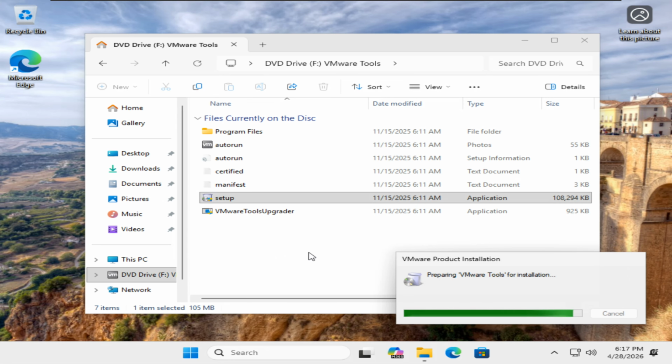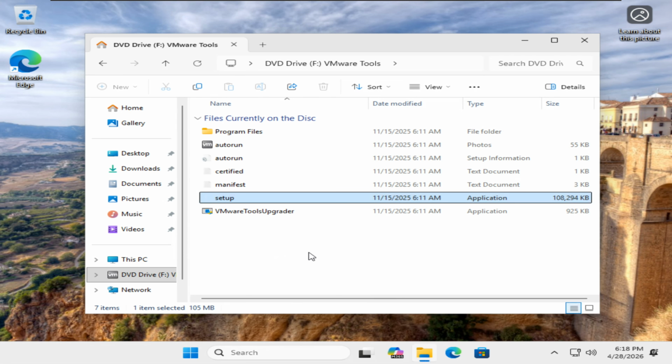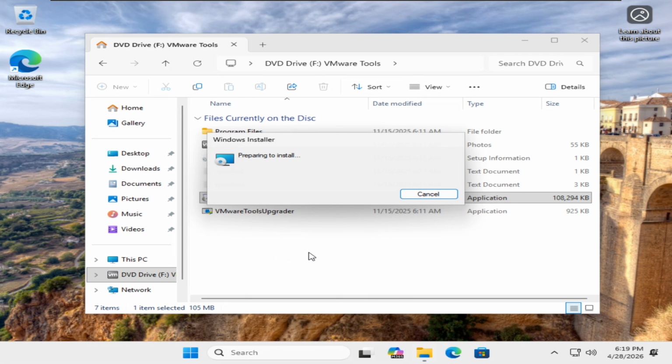VMware Tools improves graphics performance, mouse and keyboard responsiveness, screen resolution, and clipboard sharing between host and VM. Without this, your VM will feel slow and limited.